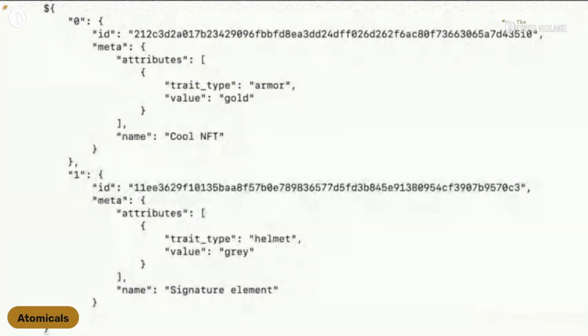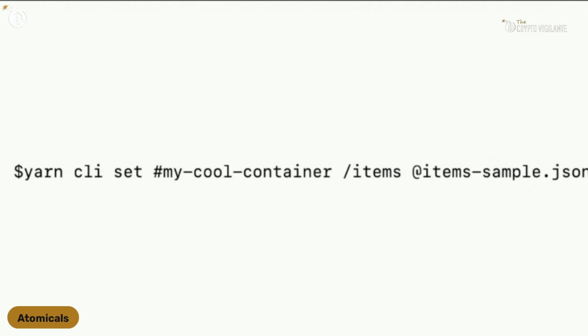Okay, let's add new items to the container. So we have the standard being used across Ordinals marketplaces. We have edition numbers or identifiers, then the ID, it's metadata. This is just a snippet. This could be hundreds or thousands of entries long. And we just do a yarn CLI set, and we use the hashtag mycoolcontainer because we already claimed the container.